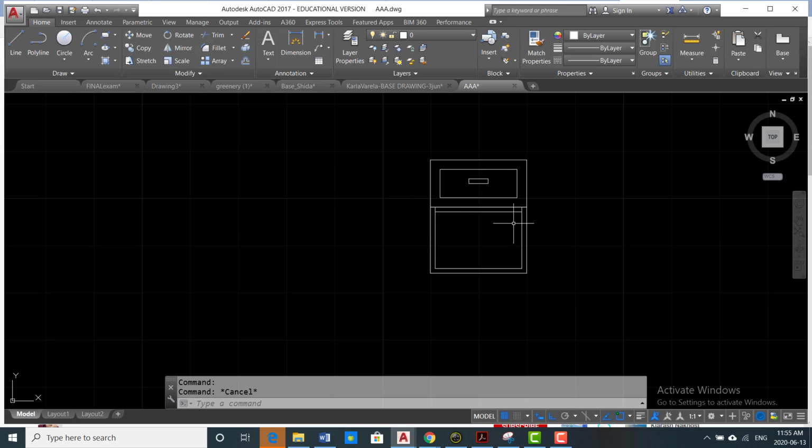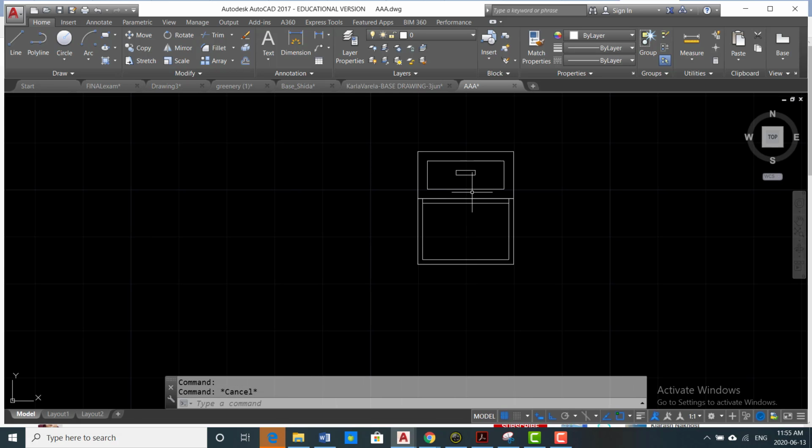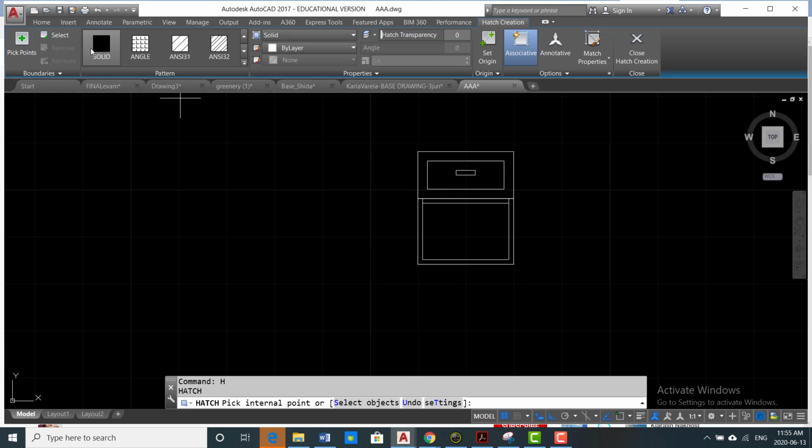Then I want to add the block. I want to add the wipeout. So the easiest way, again, is hatch. So what I can do, I can just use hatch. This is solid.